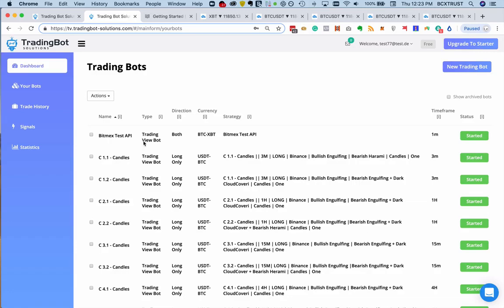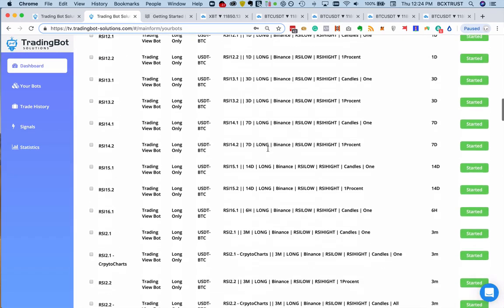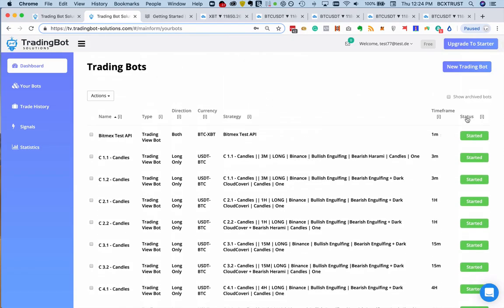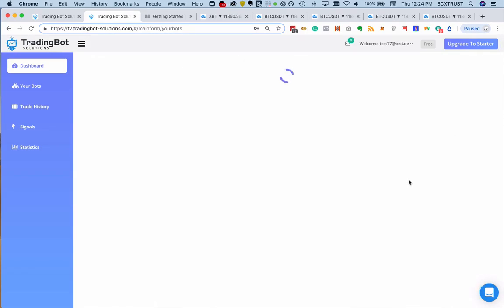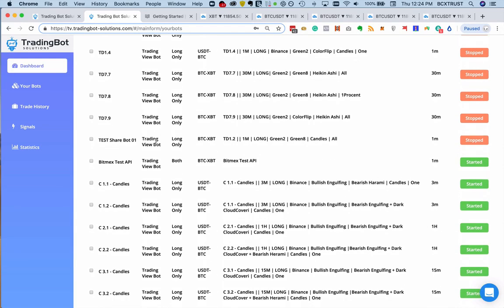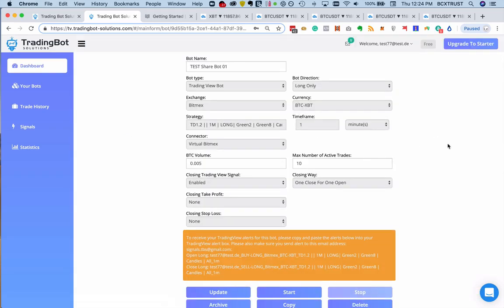And here it's already started. You see, or is it paused? I have to check. Let me see. Let me filter here the status and have a look at what's going on. It's still stopped. We do that because we want to make sure that you're ready with it, and you can also check the setup here.